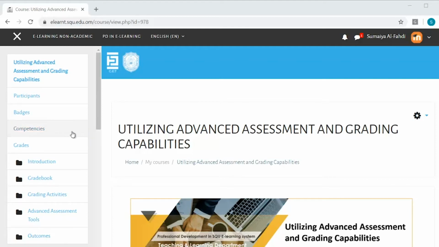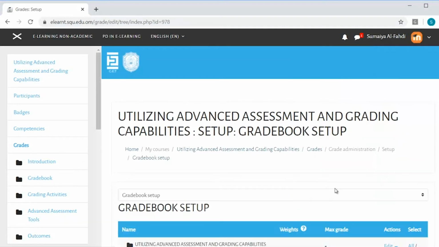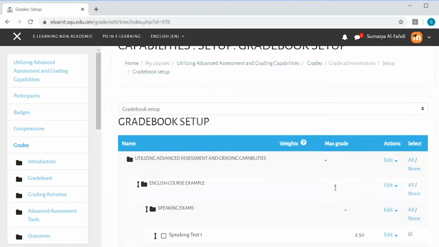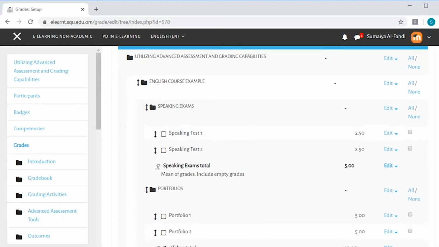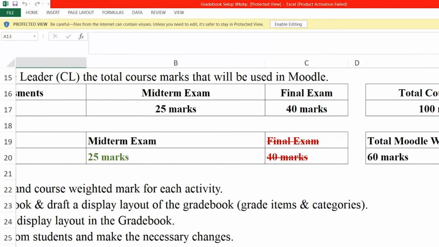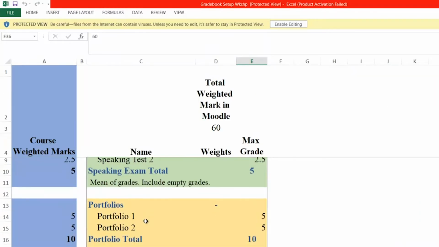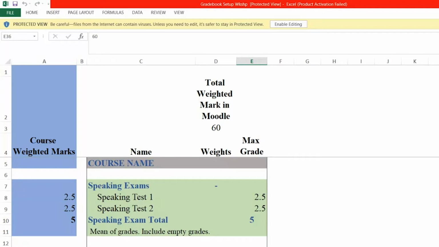To access the gradebook setup, click Grades, and then from the drop-down menu select Gradebook setup. So here is an example of our English course. We have continuous assessments of 35 marks, a midterm exam of 25, and we will not include the final exam in the Moodle course gradebook, and the total will be 60 marks.